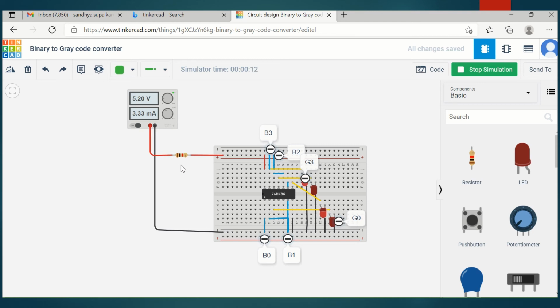I purposefully connected this resistance over there. Otherwise, if high voltage is given there, there is a chance of breakdown of this IC. So in order to avoid that, I connected one resistance of 1K value here.